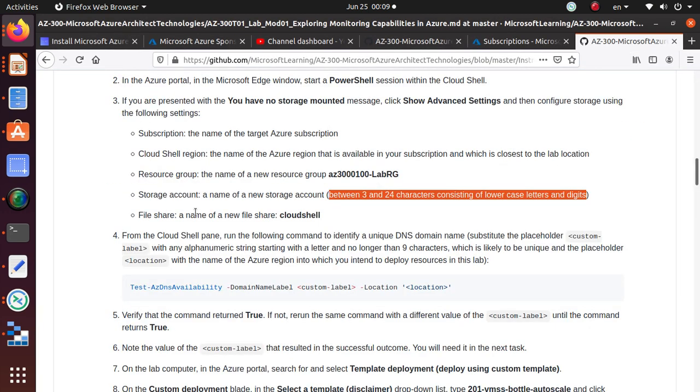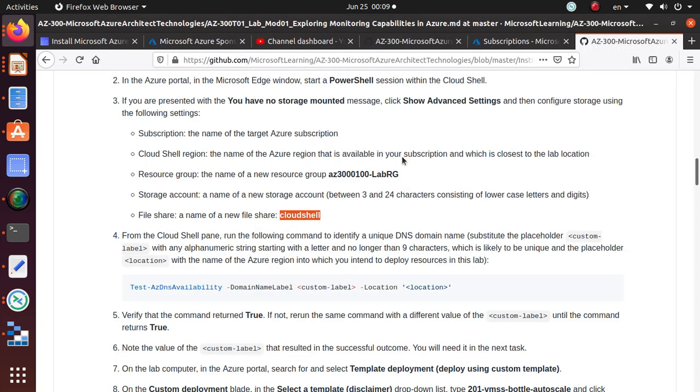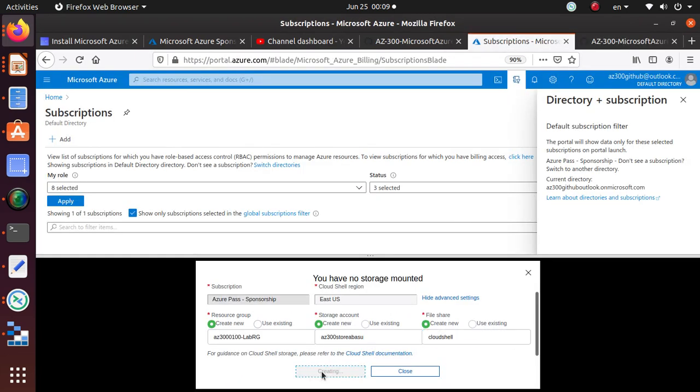And let's see if I need a file share, name of the new file share called Cloud Shell. This one does not have to be unique. I can use this name for my file share. So see, once you have entered all of the information, this button create storage is now available. So let's check one more time before we click. Yeah, so everything is good. So we can now click on create storage. So it should now be creating the storage, and most likely it's going to give us the PowerShell window, and we can start working on that window.